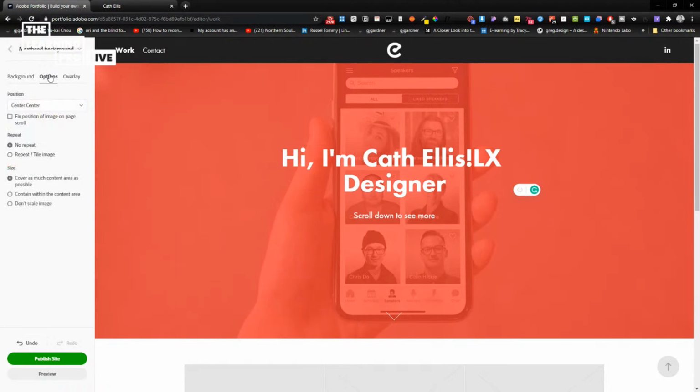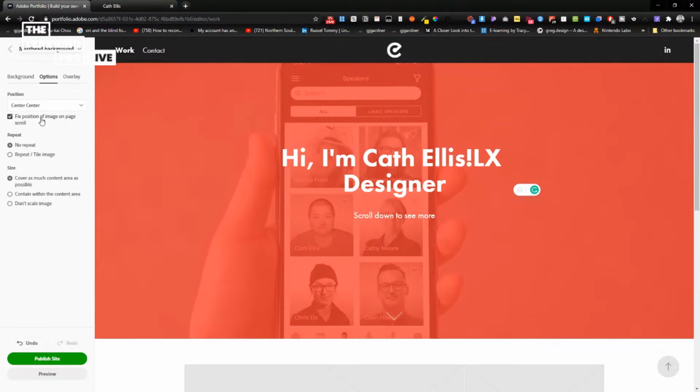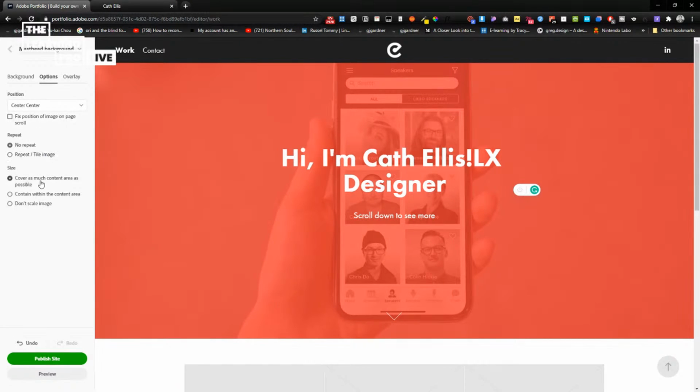We've got an image here. Let's have a look at our options. So center, happy with that. Fixed position of image on page, so we can see how it makes a change. Repeat, we don't need that. Cover as much content as possible.